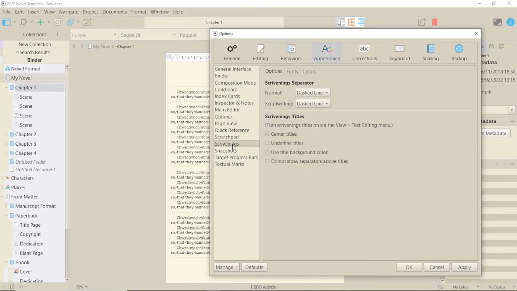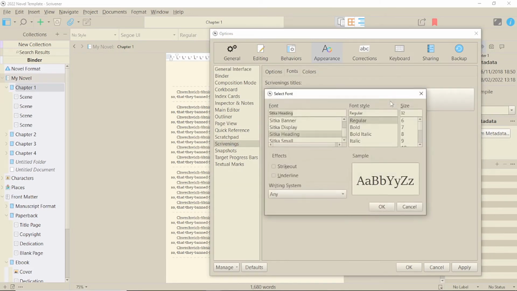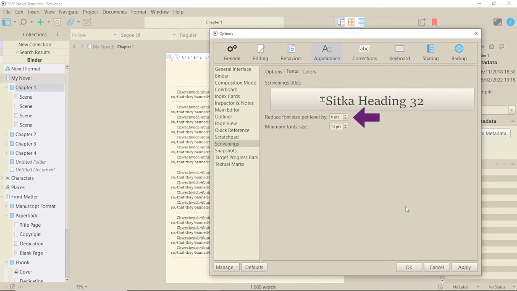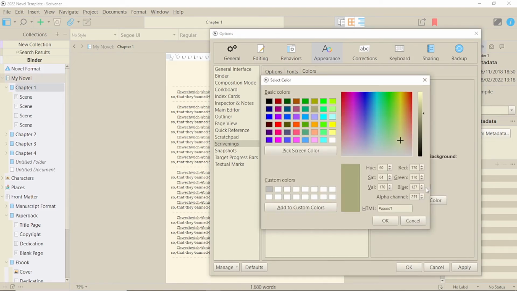Fonts and colours are pretty self-explanatory. Just make your selection and click Apply. You'll see that title sizes are set to decrease for different levels of the manuscript. One thing to note, however, is that if you're not using the standard theme, going back to default colours probably won't give you what you had originally.